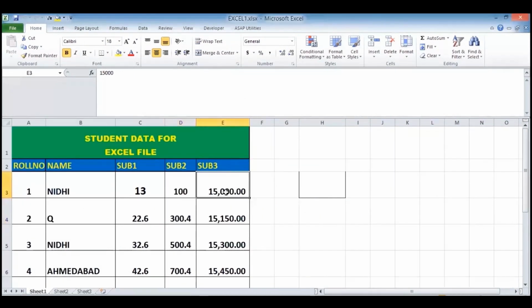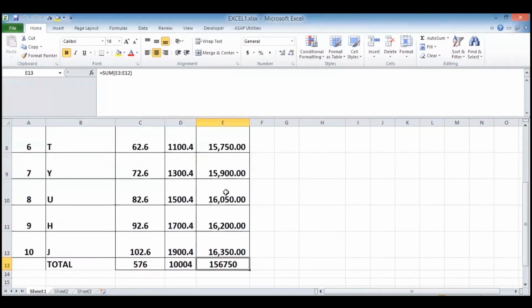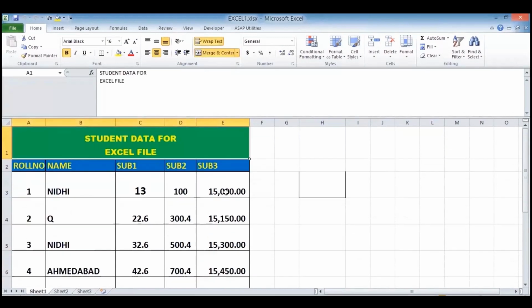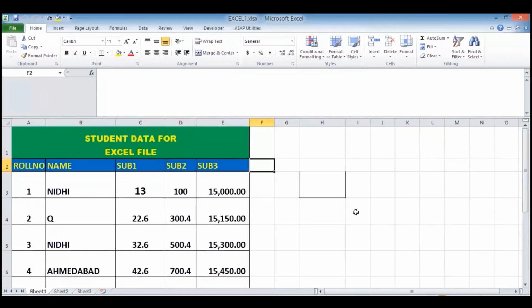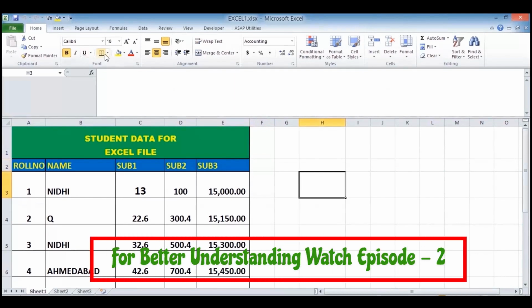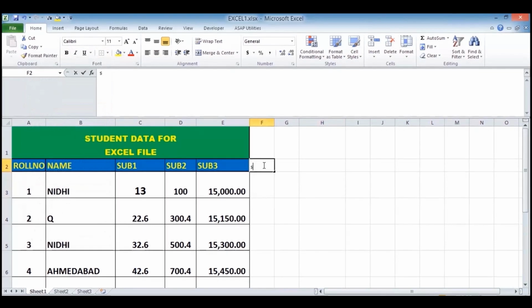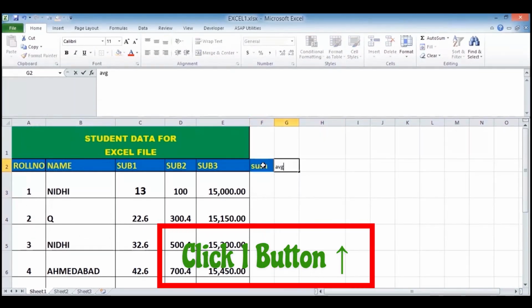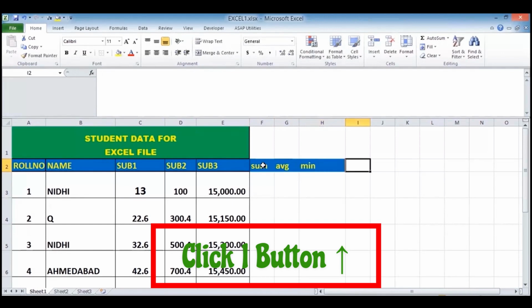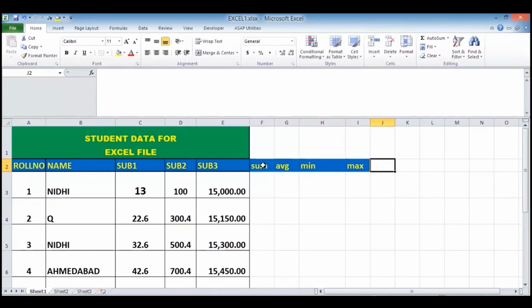Here we can see the sigma symbol, that is the sum formula. Now we can do this value. How will the value work? Now here the basic sum formula, then average, then minimum, then maximum.